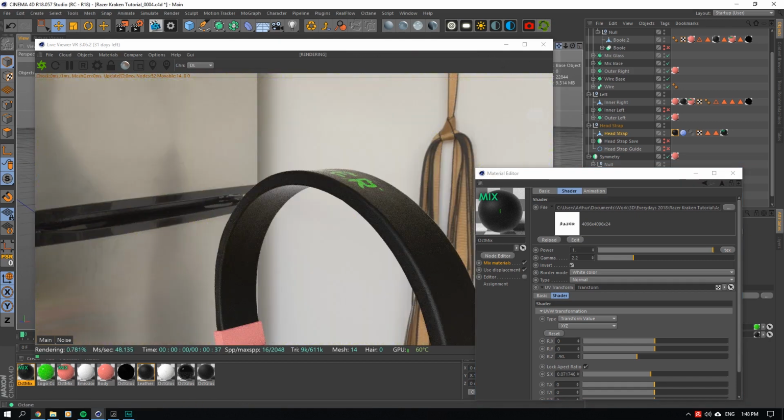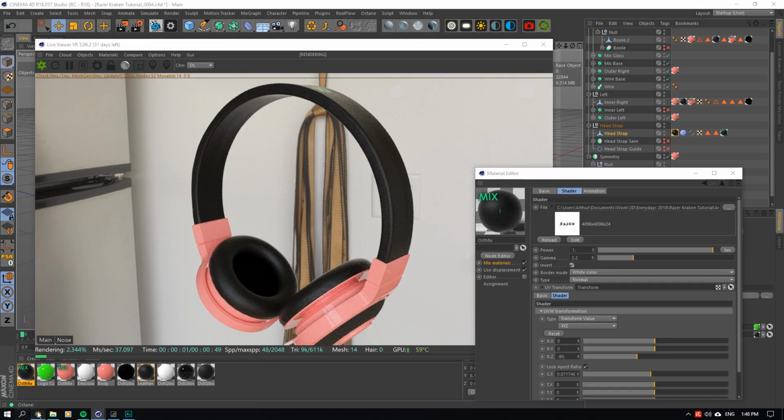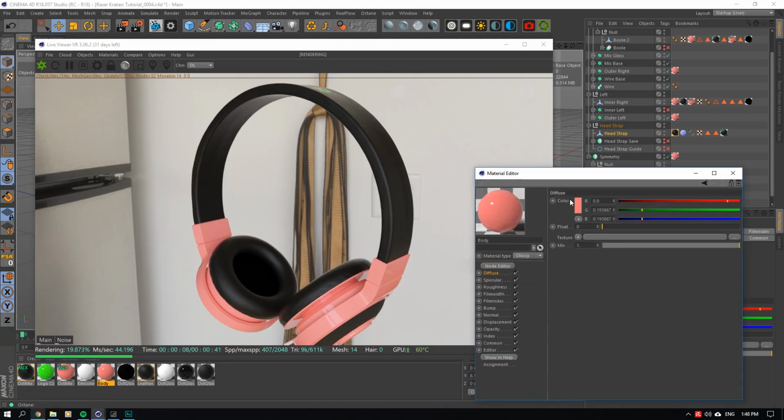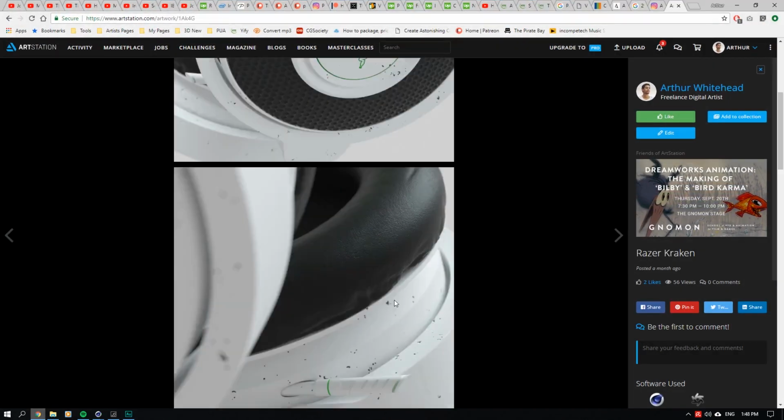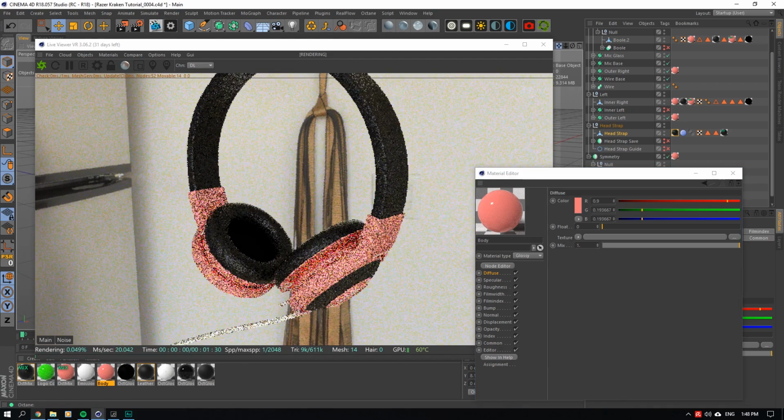So I think we'll go, I don't know what color scheme to use. We could go with, let's see.